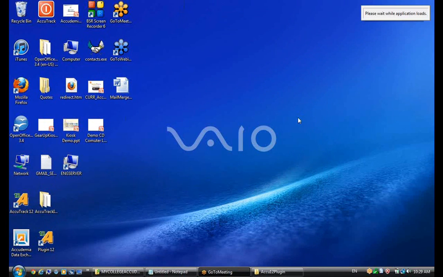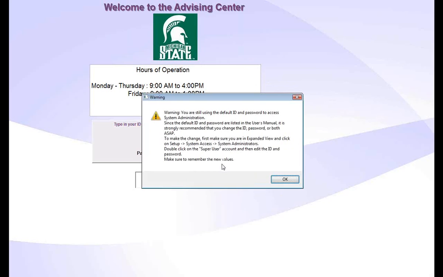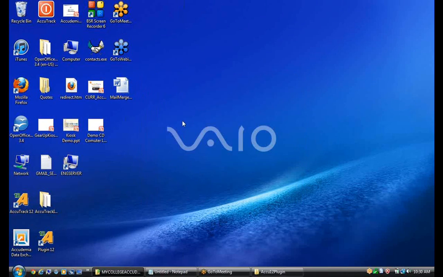Now, if I want to get into the administrator portion of ComputerLab, where I could set my database location or designate a local lab ID, I'd use the same administrator login as I do for the AccuTrack database, and the default is all ones, and then caps new. So I'll do that. And as you can see, there's not a lot here. I have database location, set local lab ID, and download updates. Now, if we put out an update to the software, you can run download updates. It will check to see if an update is available, and if it finds one, it will install back over to itself. But let's return back to the sign-in screen.